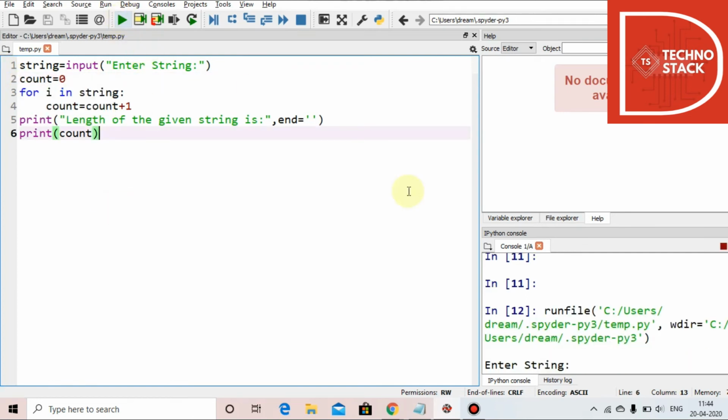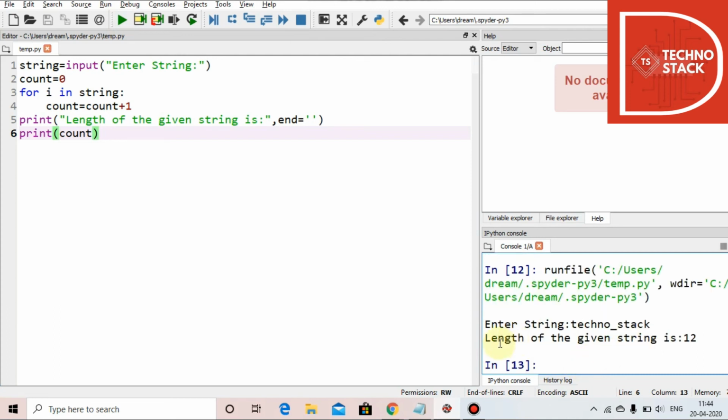We'll run the code. You can see over here it's asking for the string, so we'll use TECHNO stick. You can see it's giving the length of the given string is 12. So this is how you can ask the user to give the input and then you can count the length of the string.